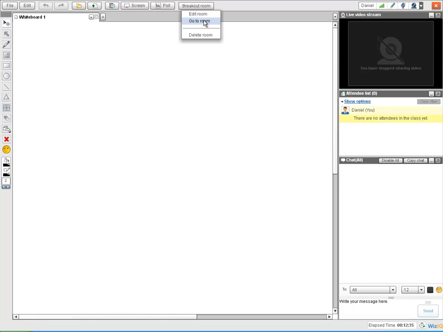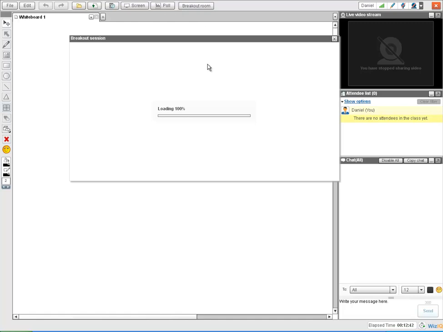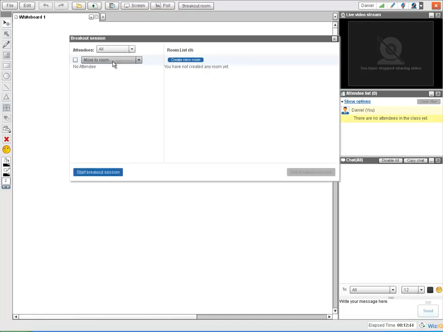So if I hit edit room, I can create a new one. I don't have any attendees in here with me. Then I can assign to them if they want to be in charge of the room or who has writing privileges. But if I go ahead here and hit create new room, and then I can name the room, right now it's just called room 1, and then I can add people from my attendance list into the room. And then when you're all done, hit start breakout session.